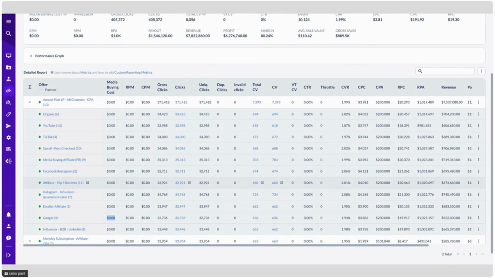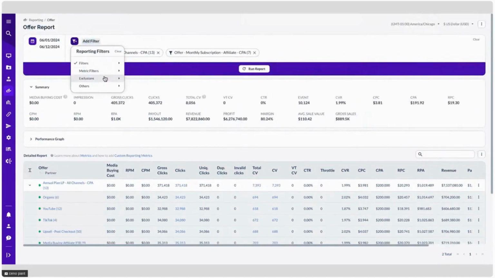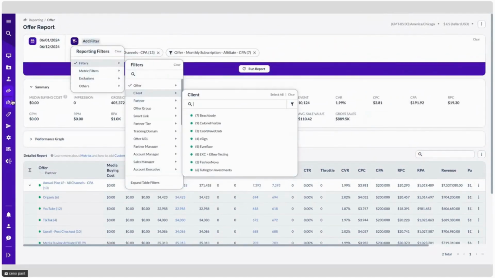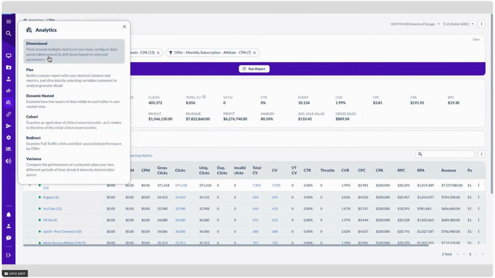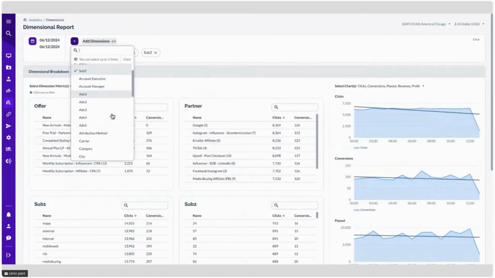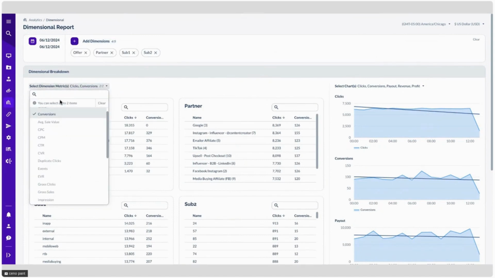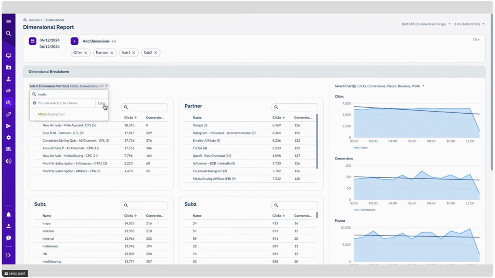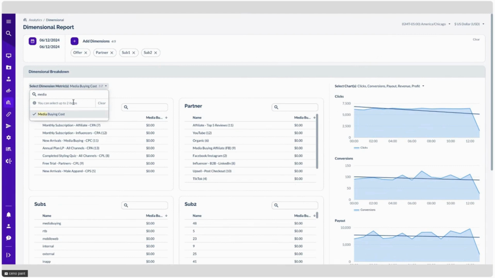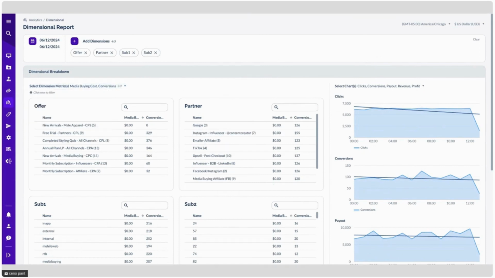So are we spending more on Facebook and getting a cheaper CPA? Are we spending more on Google? Are we getting a better CPA? It allows you to filter down even more into your funnel. Let's say we really want to go down into the events that we're tracking, right? So we're able to go dimensional, set up our media buying cost, and then we can track our conversions. And so what we can do here is break it down even more.